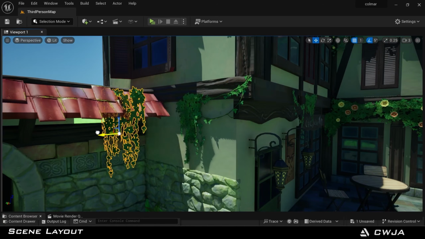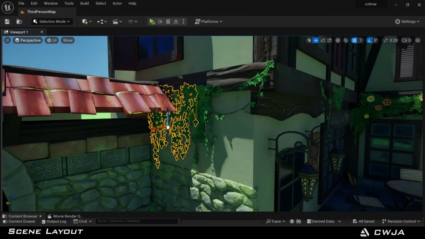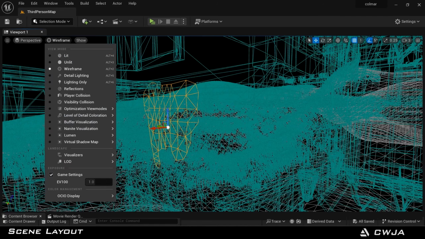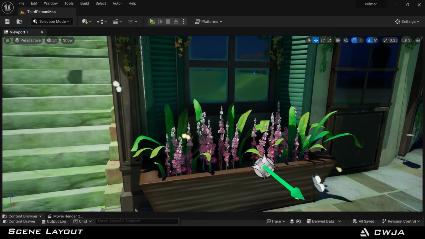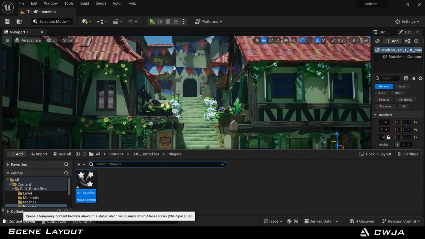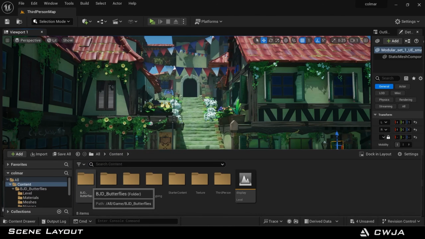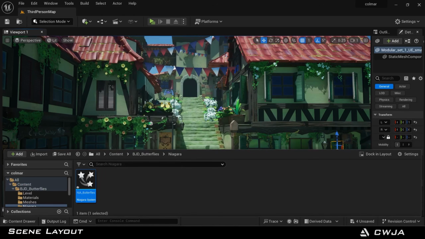Here's a closer look at the vines I use throughout the scenes. I use them quite a lot in this scene, and they're actually rather low poly. And here's a closer look at the flowers that I like best. To make the final renders more dynamic, I added moving elements like the butterflies and the grass using Niagara in Unreal Engine.